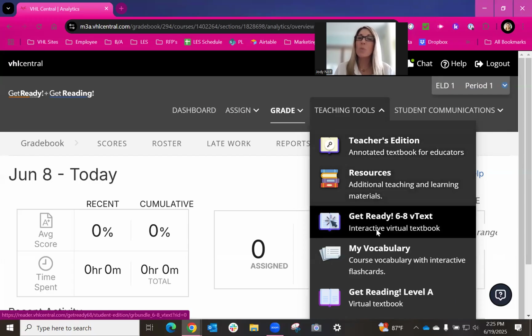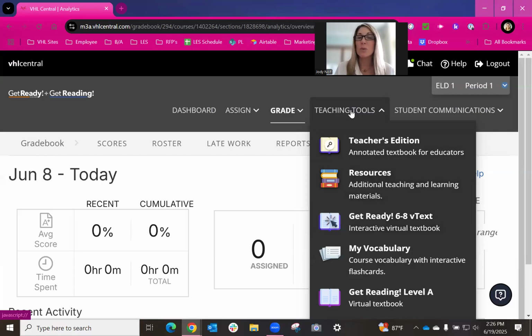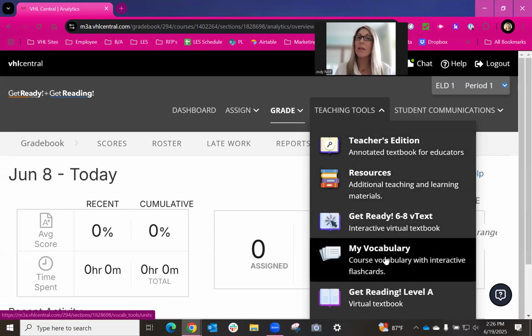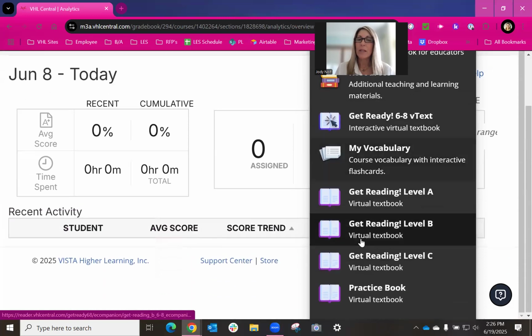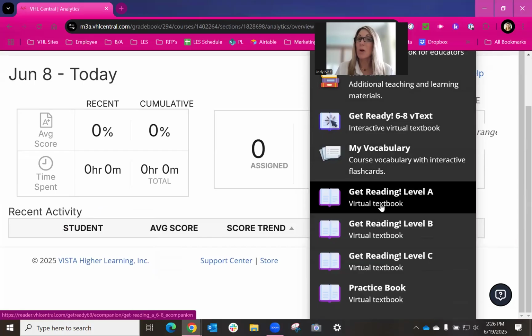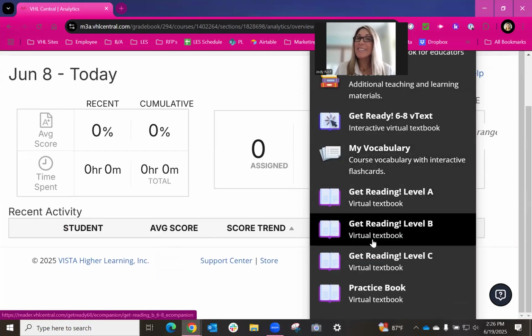The V-Text is where your student interactive textbook is. This is what you could project for whole group instruction, and this is what the students use when they're in their digital platform. Notice that we have it under Teaching Tools. If you remember, in the student sample, we had it under Learning Tools. Any vocabulary that you add to their vocabulary list will be here. I'll explain a little bit more about where to find these in a better location in a moment.